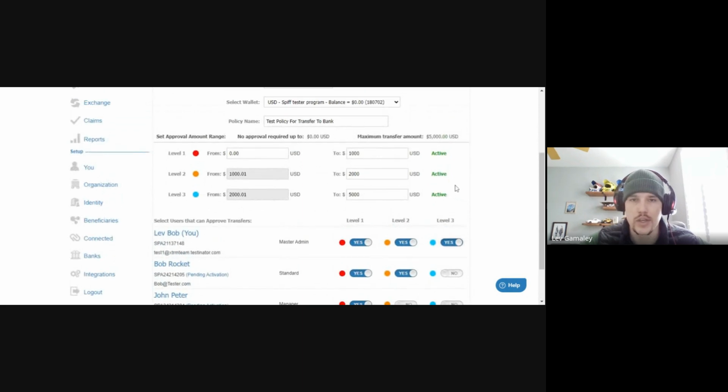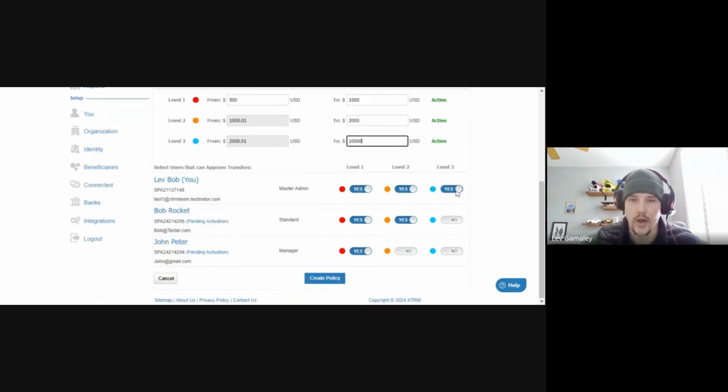Another thing that you can do is set the bottom threshold to $500, for example, and no approval will be required up to $500 in transfer. And then you can also set the maximum transfer amount here. So the $5,000 will be the maximum amount that is able to be transferred from this specific wallet. If you'd like, you can always change that upper limit to match whatever your needs are. And then you can go ahead and click Create Policy at the bottom of the page.